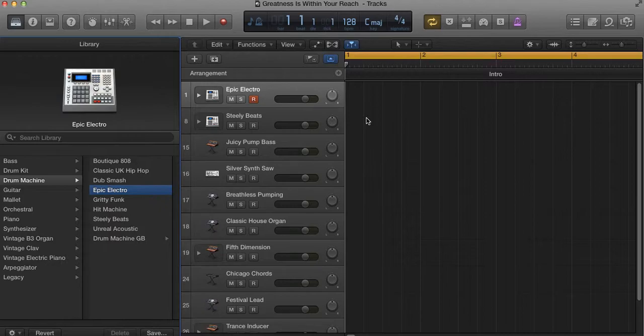I'm assuming that you know how to use some of these basic features and that this screen isn't overwhelming to you. If so, you might want to learn a little bit more about Logic Pro and all the features first. So I'm assuming quite a deal right now.